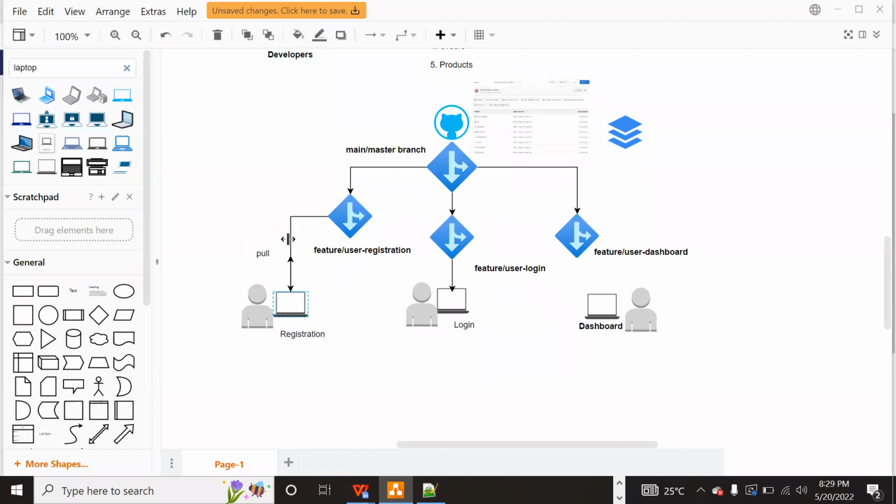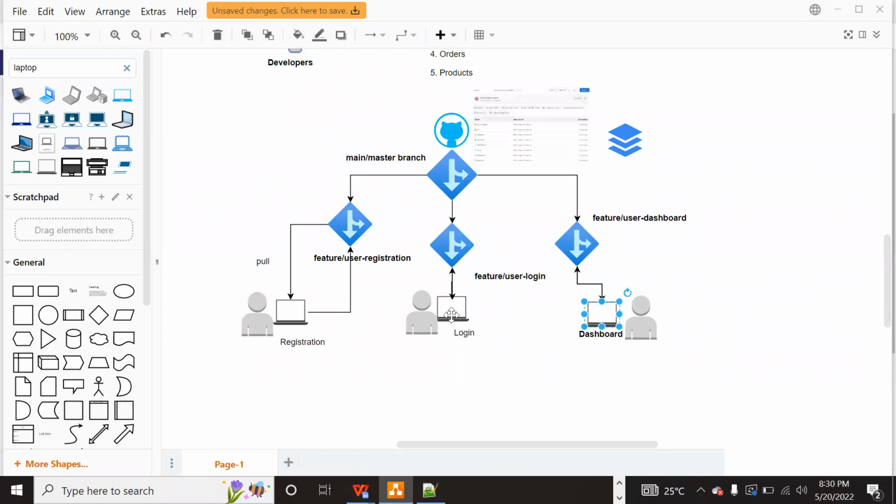And then this guy pushed the source code to his branch. He tested it in his local, and everything is working fine. And this person also completed the coding of the login, tested it, and everything is working fine. Then he pushed the source code to his branch called feature/user-login. Similarly, this person also completed his coding, and then he pushed the code back to his source code repository. Now individually dashboard, login and registration are working.